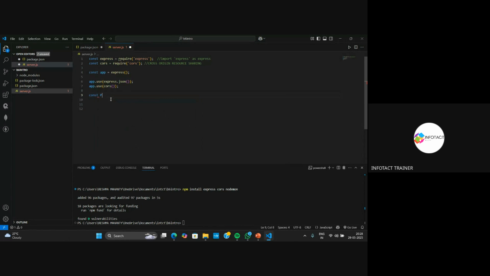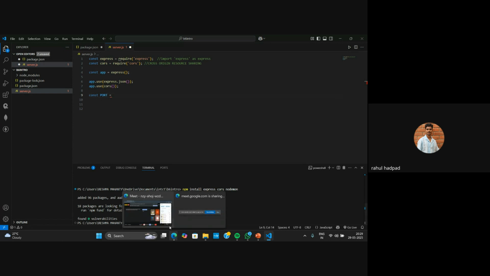const port. Are you people having any idea about what the port actually is? Any idea about the port?